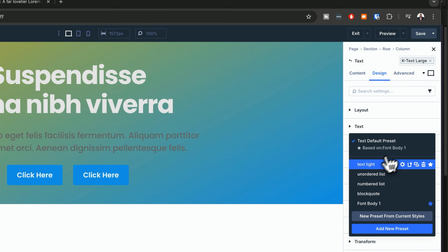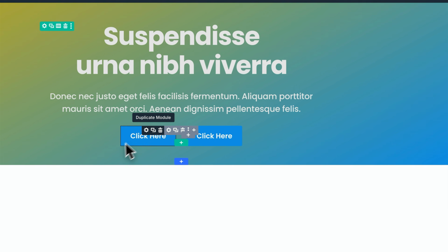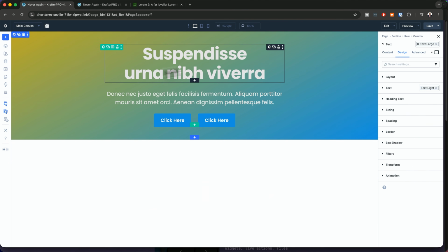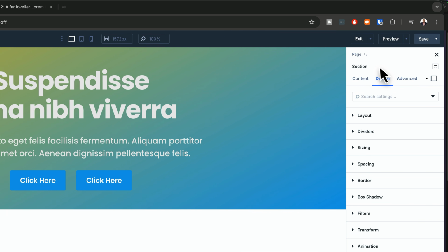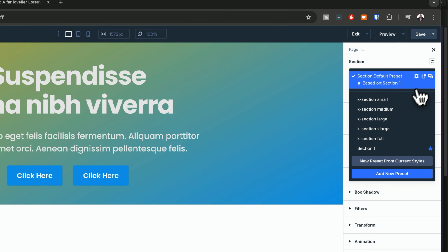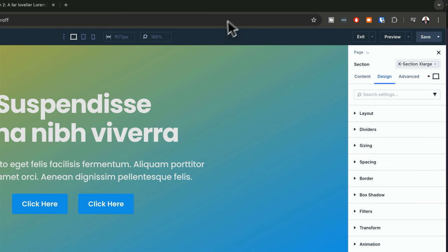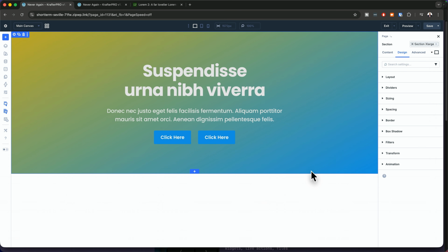From the text, I'm going to come over here and say text light. And now all I have is my buttons. All right, so with that all set, I can now go in and set my section size. I'm going to set this to extra large since this is going to be my heading. Now, if you see that this is a bit too much, you can go ahead and change the direction of your gradient. But for me, I think I'm okay the way things are.